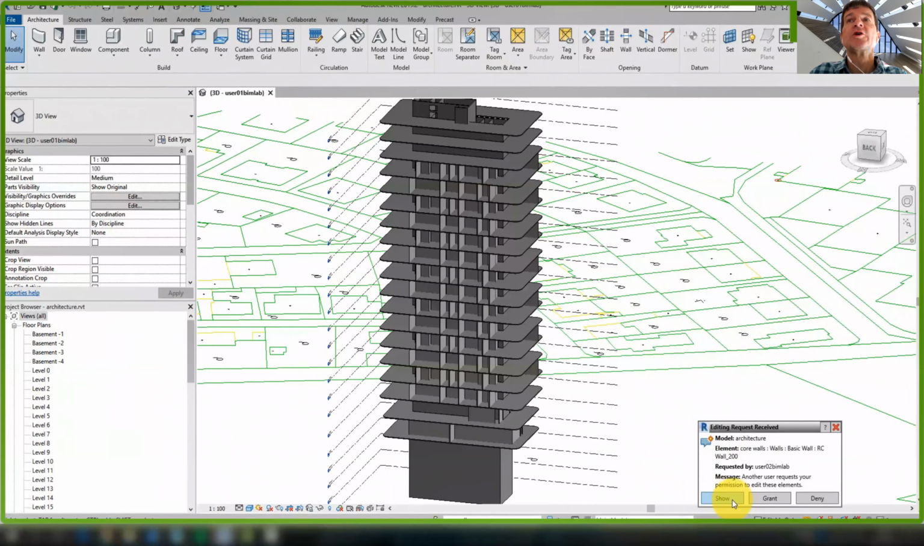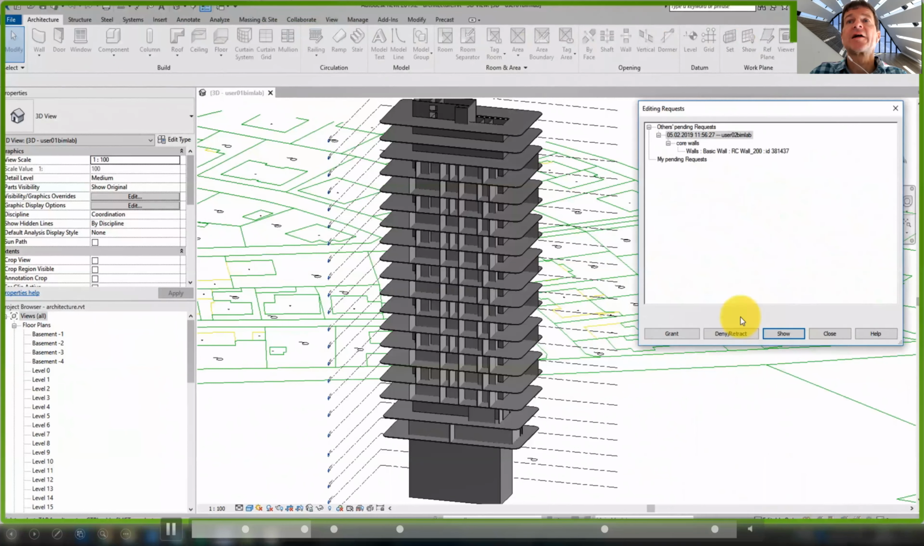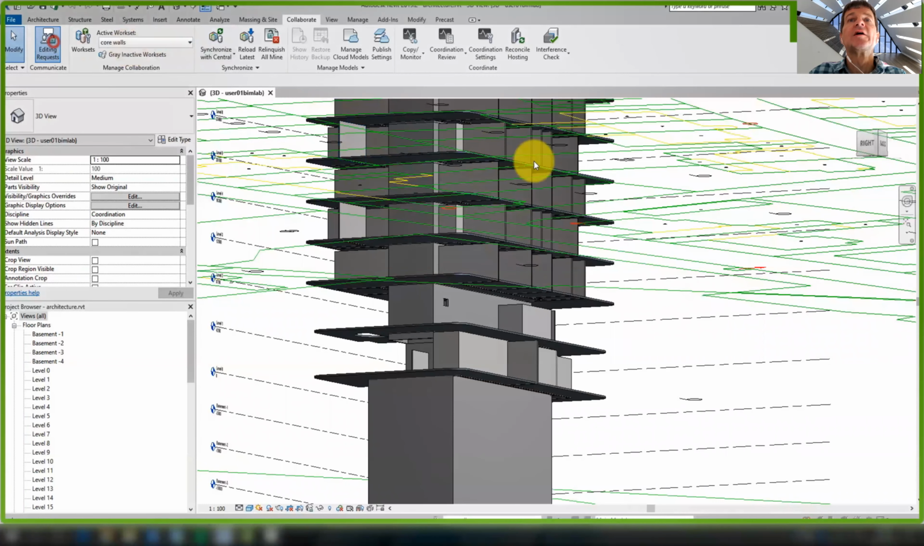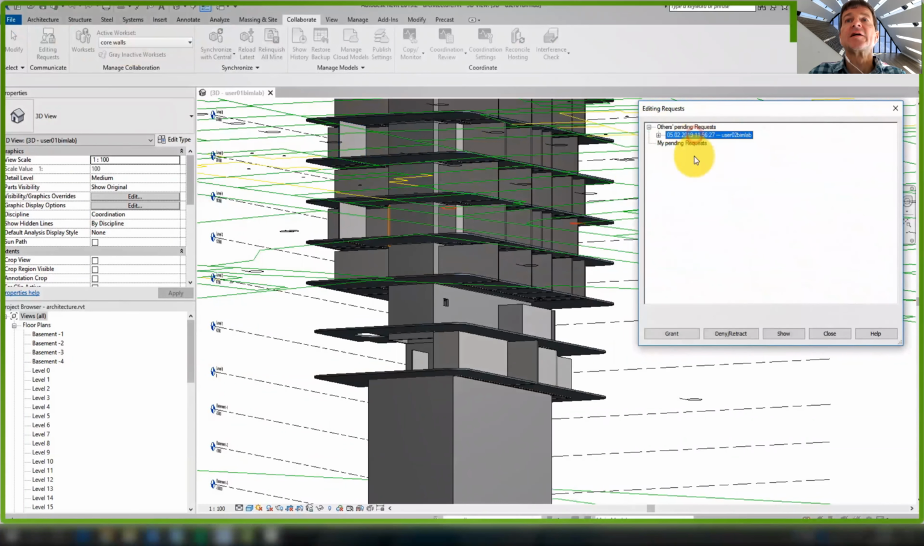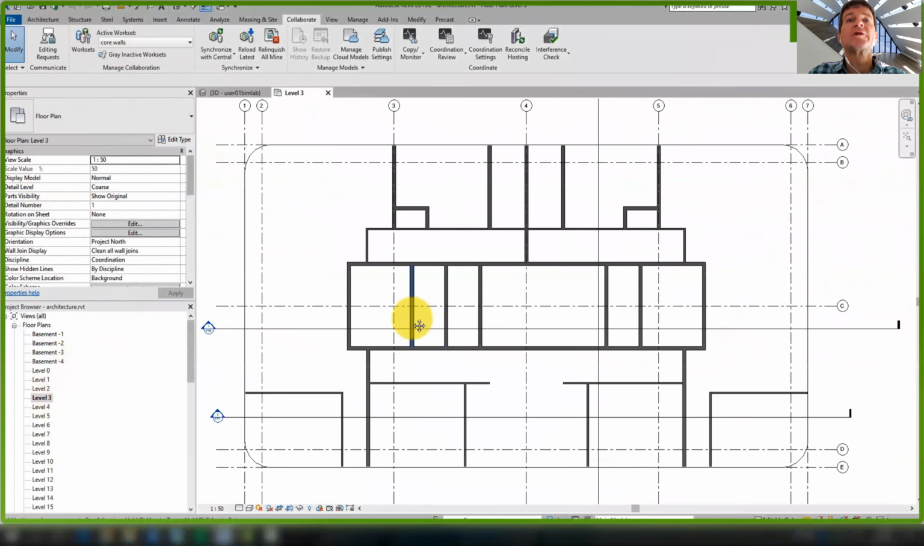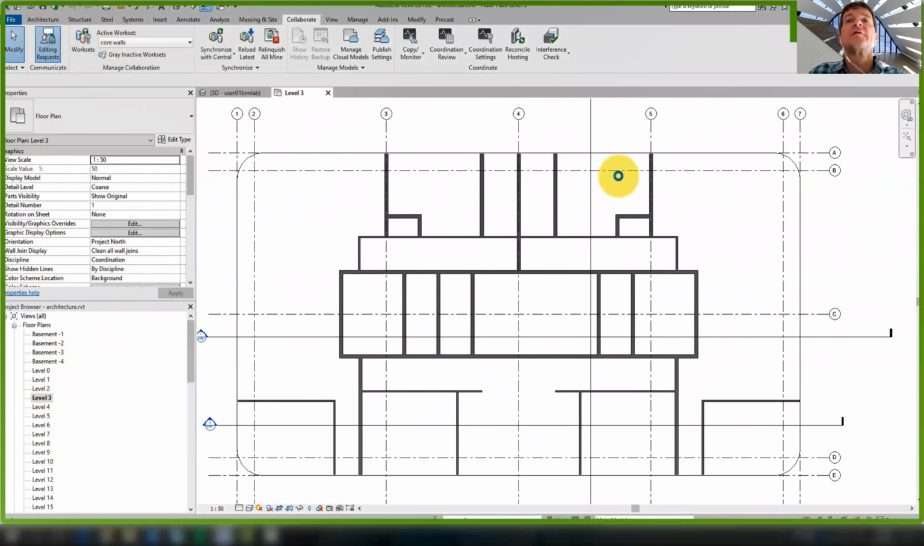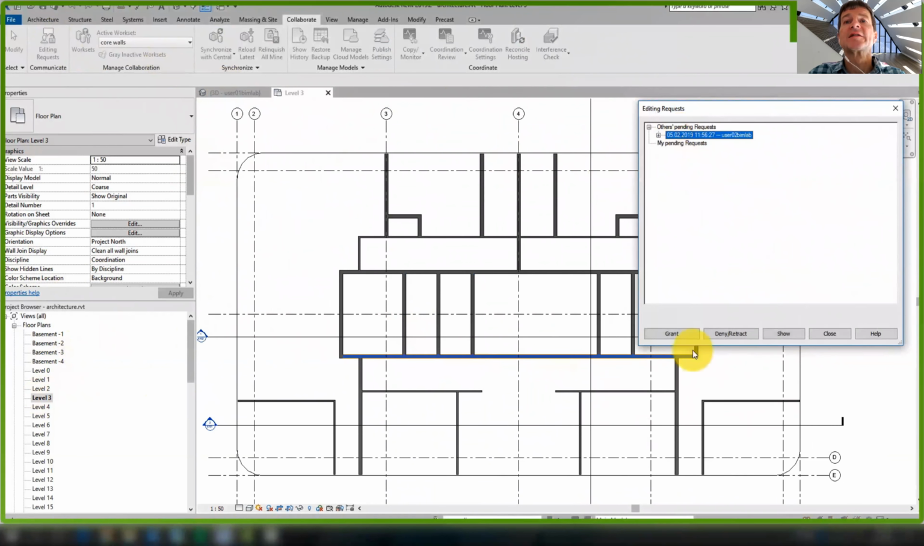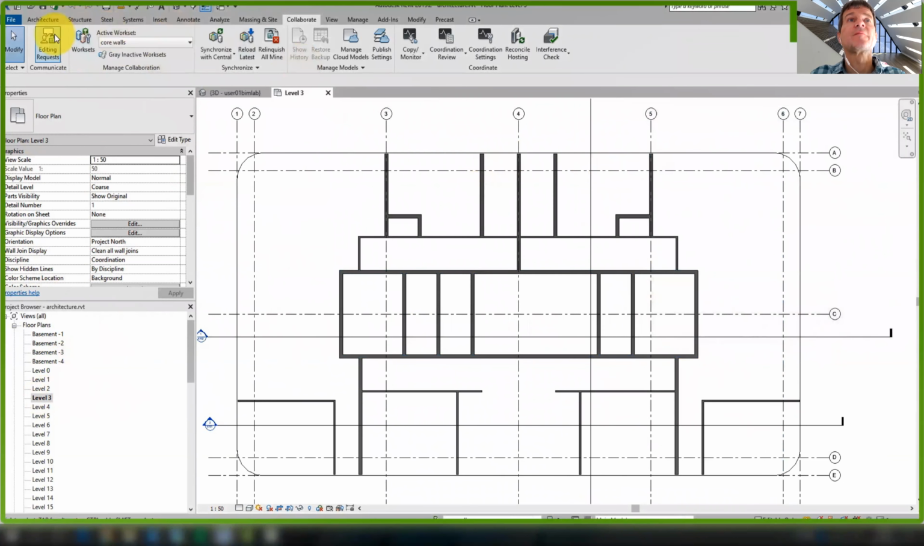And of course, architect number 1 will receive the request for releasing this, or for editing, basically. So he can go and grant the access for this particular wall. Of course you see all the details, and he can grant or deny whatever he wants. But at this point, let's imagine he's granting this.